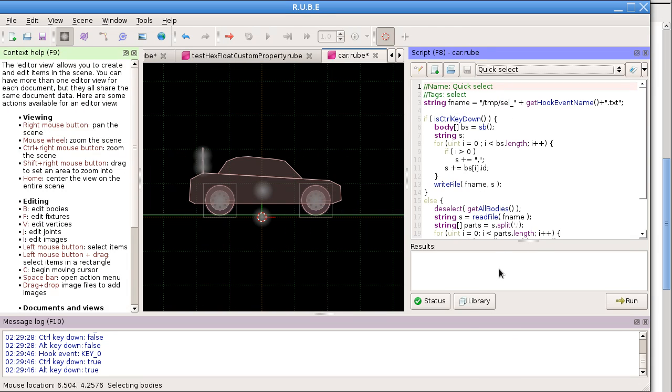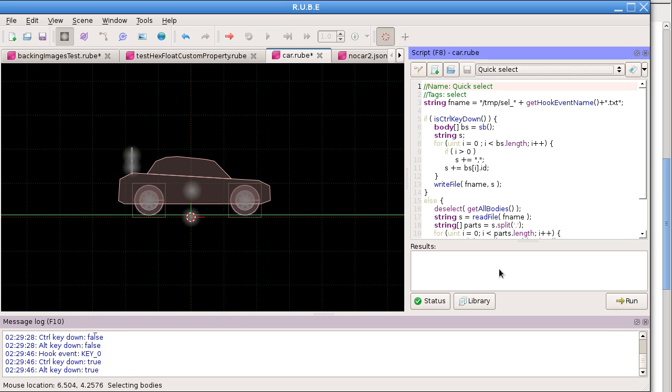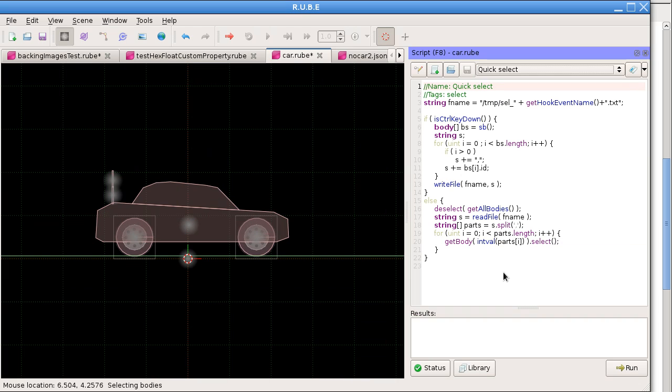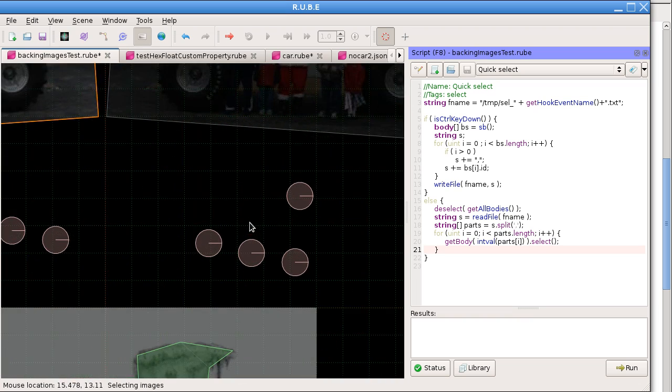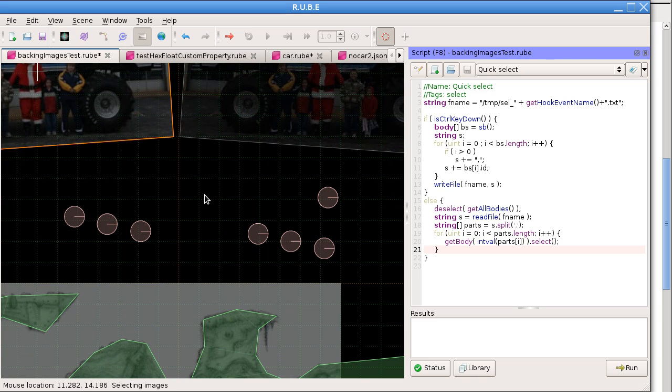And if we take a quick look at the contents of that quick select script, it's a little bit involved, and what it does is, if the control key is down, it looks at all the bodies that are currently selected and it writes a list of them to a file. If the control key is not down, it uses the contents of that same file to select bodies by the ID that were written to that file. So where's a file that has some bodies? Okay, so that lets me do neat things like this.